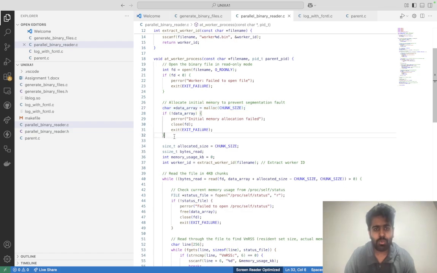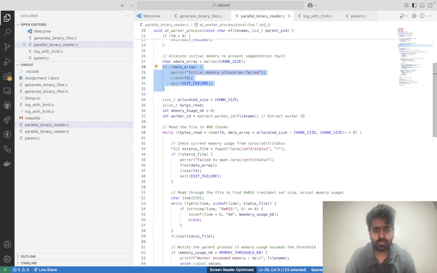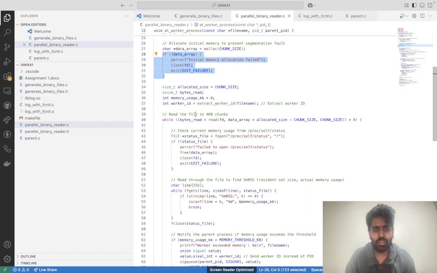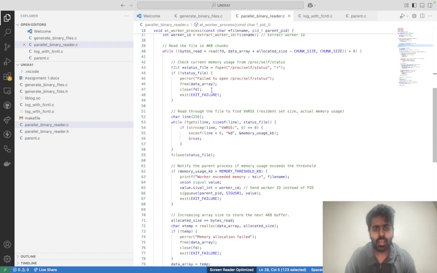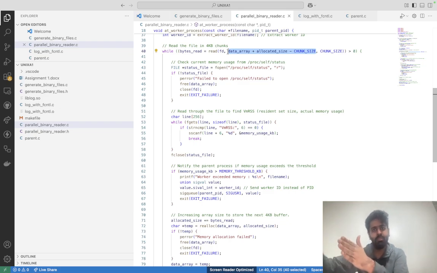Again, the basic checking for whether an error is created or not. Then these are the variables which we'll be using here. Here we are using the read function to read. This is just the basic math to find the position in the array where the next 4 KB buffer will be stored. I was confusing it with 4 MB, it's 4 KB. We calculate the position because the array will be accumulating everything.